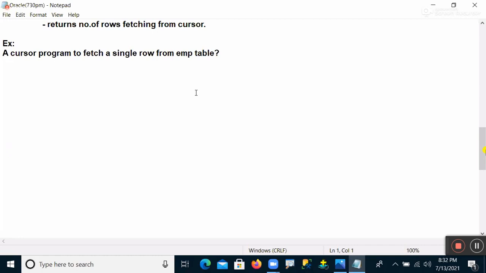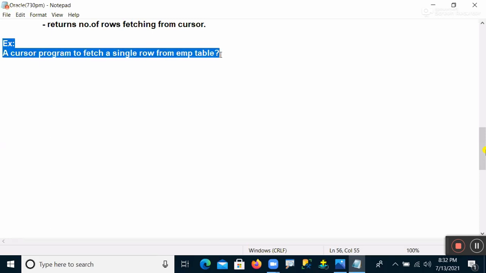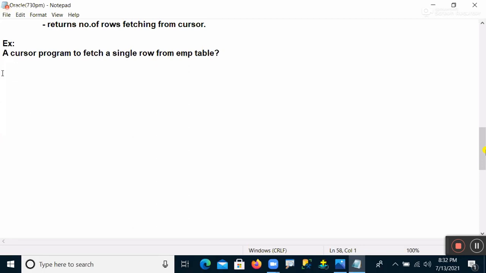In that case, we need to use looping statements whenever you want to go for multiple rows. Now let me show an example of how the loops can be used for multiple row fetching. So write a cursor program to fetch multiple rows from the EMP table.